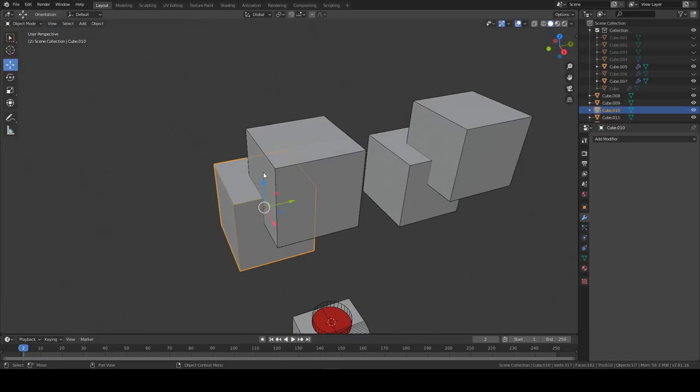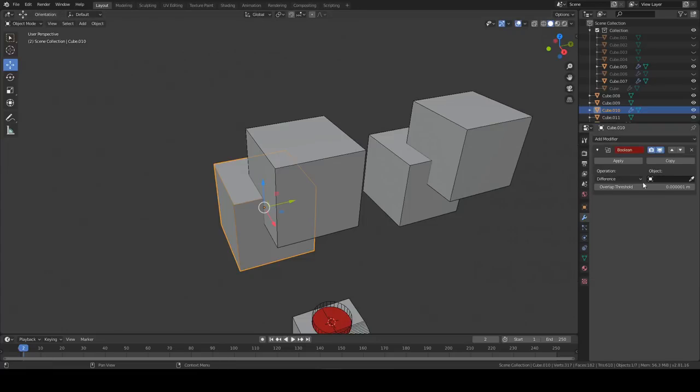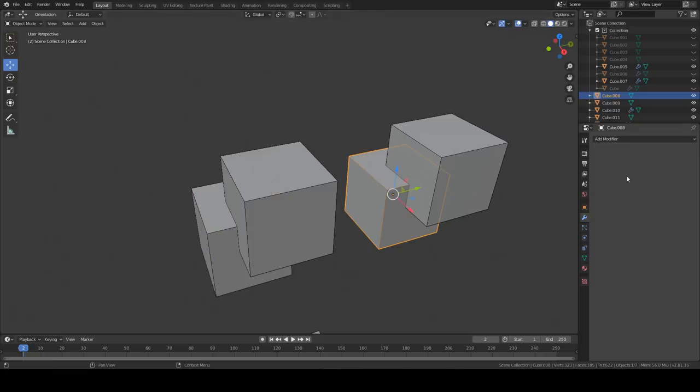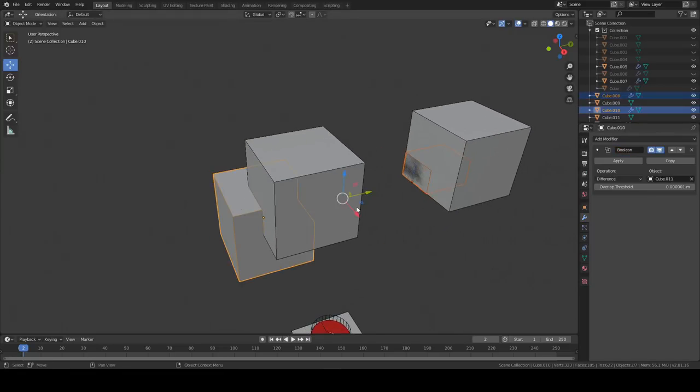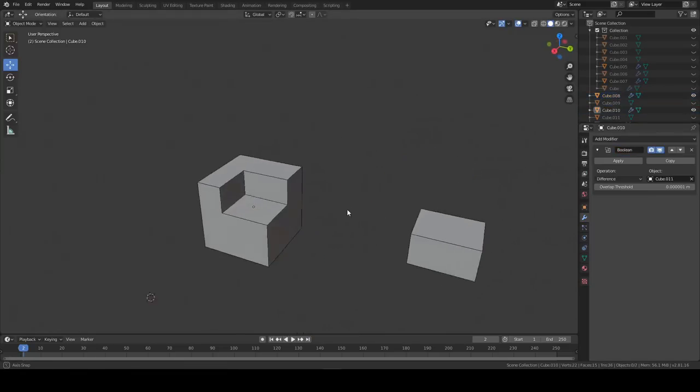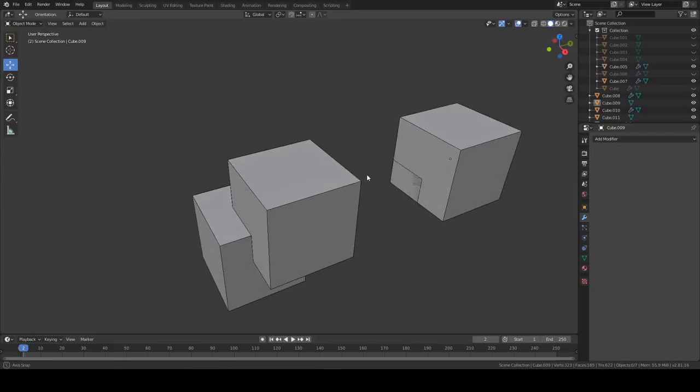So that means with this object, I can apply Boolean. Let's use difference, select this. And with this one, I can apply Boolean, choose intersect, and choose this one. So now you can see if I isolate these, we now have this one being differenced and this one being intersected. So now I will set these to be wire.